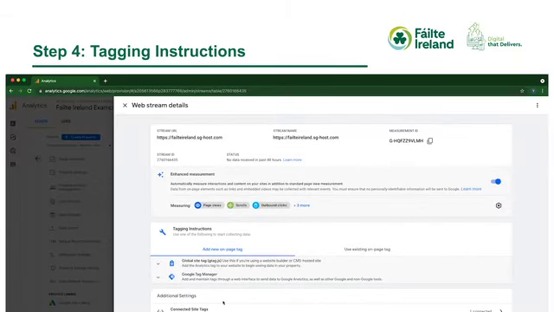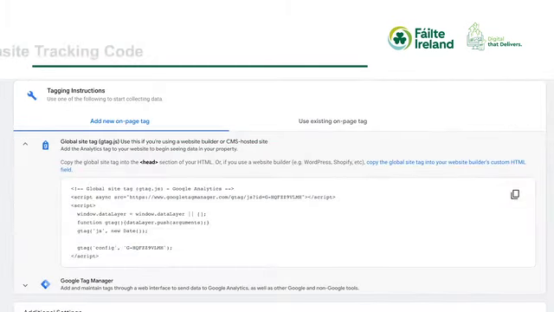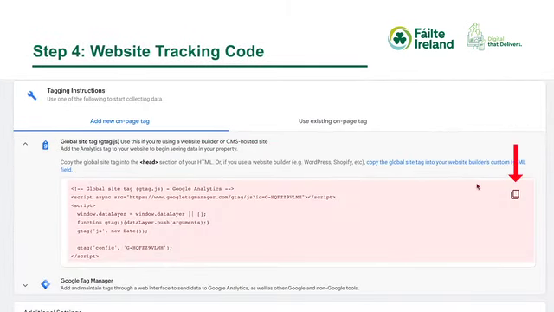At stage 4, this is where you'll be adding the tracking code to your website. It is important to add this tracking code to your site to have access to the data within your analytics account. So go to the section that is tagging instructions, click where it says add new on-page tag, and then click global site tag. This will then give you a piece of code that needs to be added to your website. At this stage, you may need your web developer's input to help you install the code on your website.